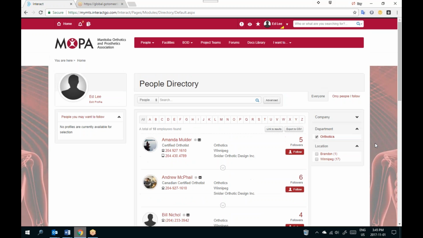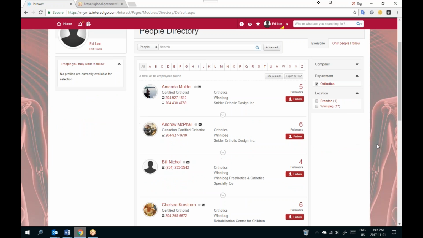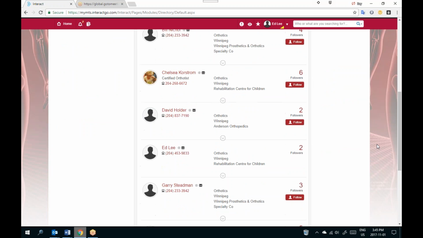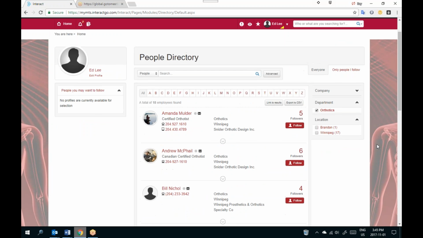And now I'm going to ask Sherry to refresh my memory. Do I have to click on search, or it automatically has done it already? It already has done it. It's done it already for you. Yeah, so the listing below, you're going to see Amanda, Andrew, Bill, Chelsea, etc. We're going to see everyone that's listed in orthotics appear there. So it's already done a triage for us.